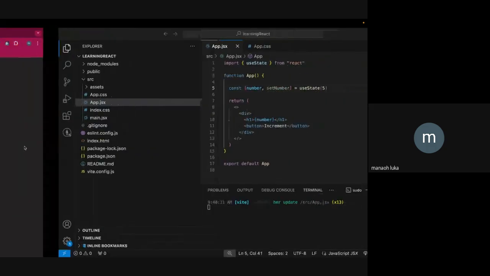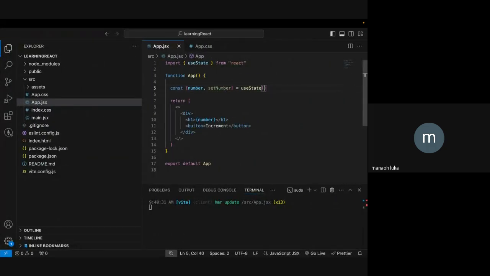So you can see that currently it is 5. But in this case, we just want to set this to 0. So it's going to set number to 0. And then we are putting number in the h1. That's what makes it dynamic. Whatever the current state is, that is what is going to display here. So that's how we have set up our React app currently.